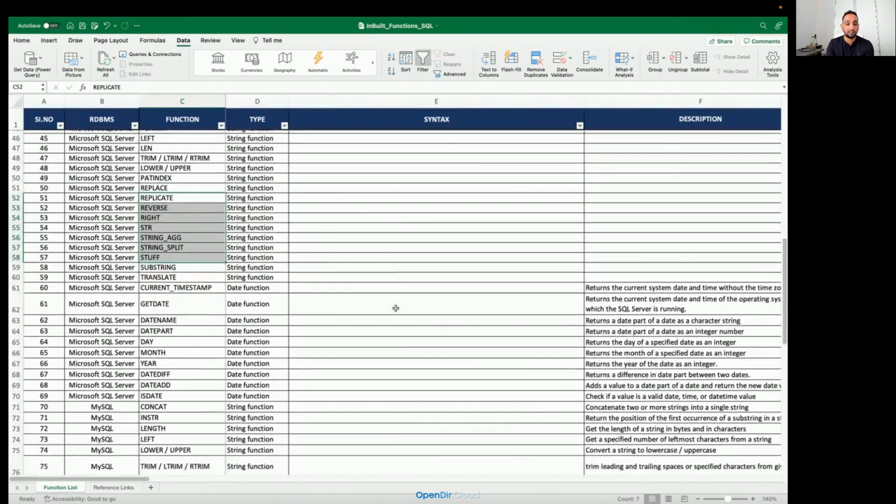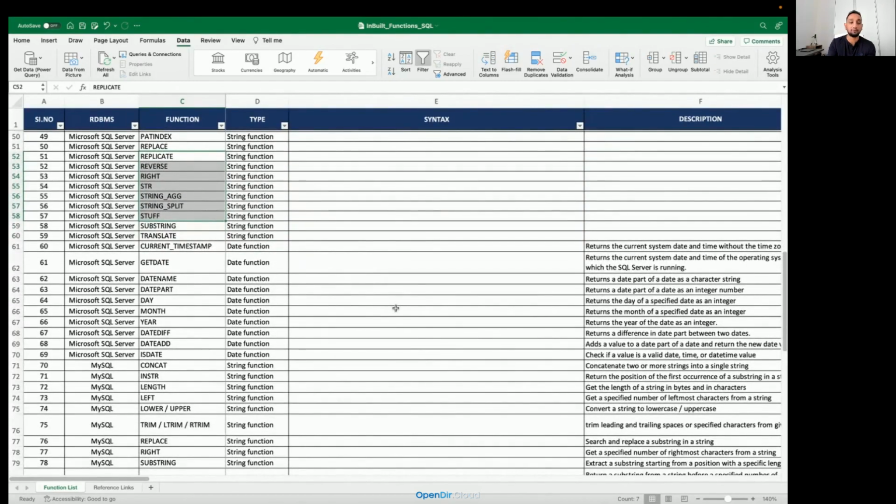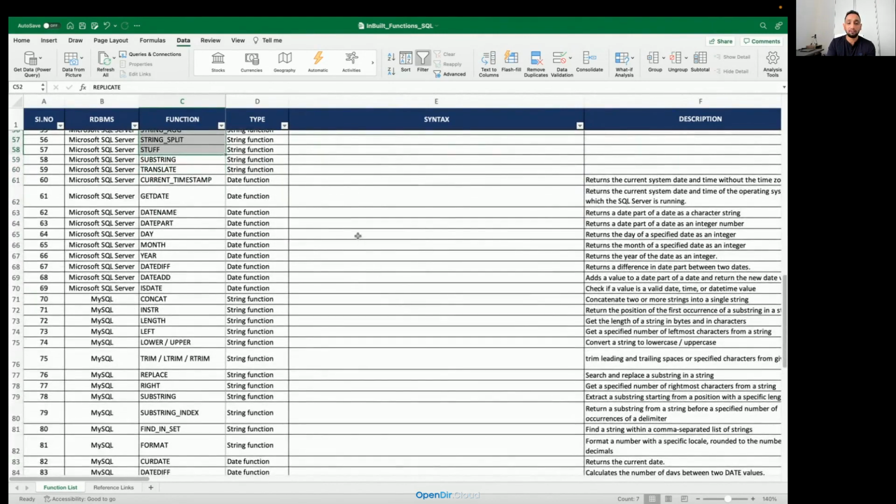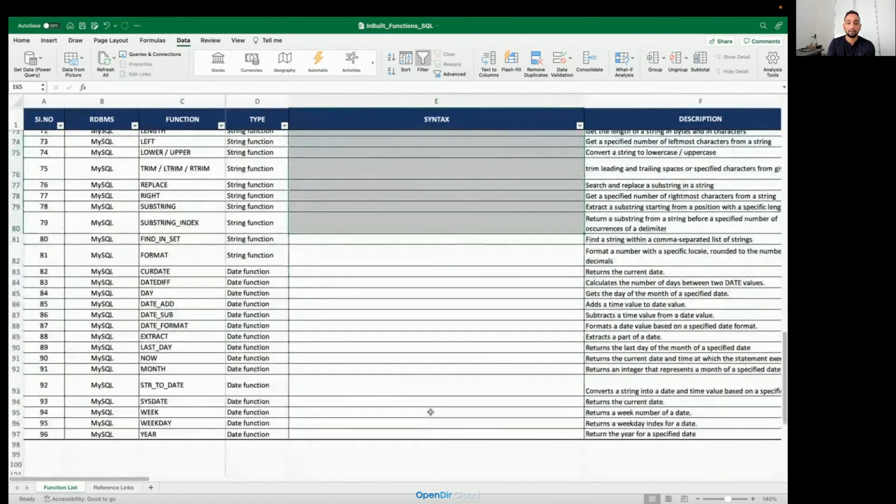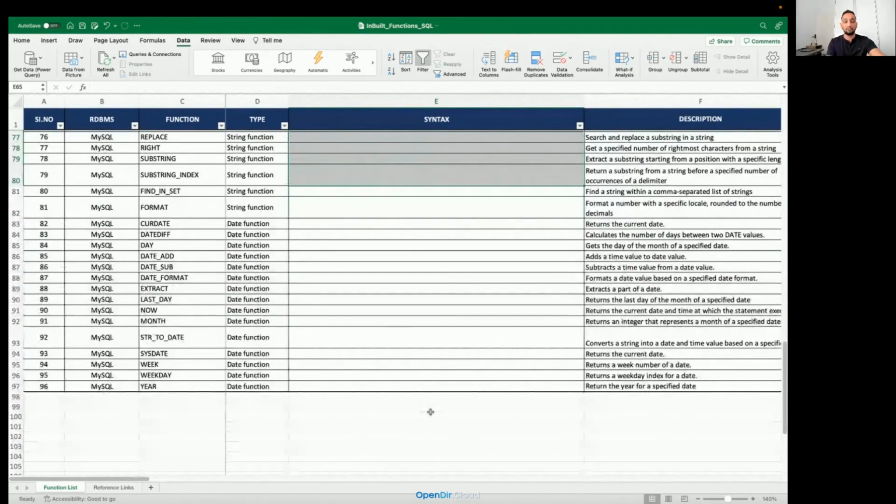I'll try to come up with a syntax for that by today, and I'll share it tomorrow. Same way for MySQL also, some of the syntax I have not yet finished. So I'll try to finish all of this. I have some 96 functions.